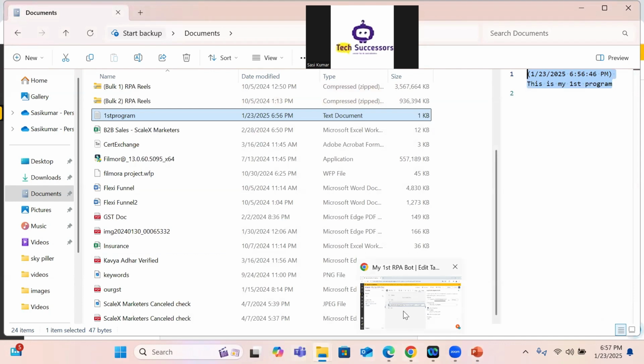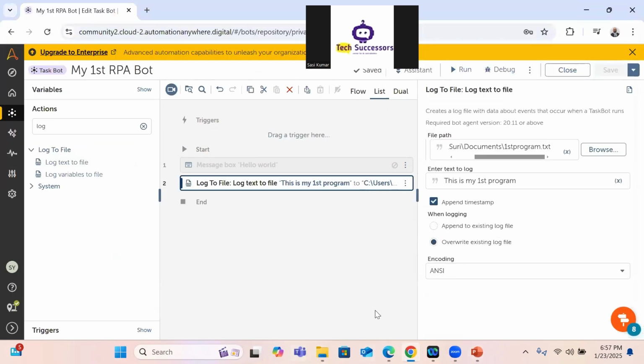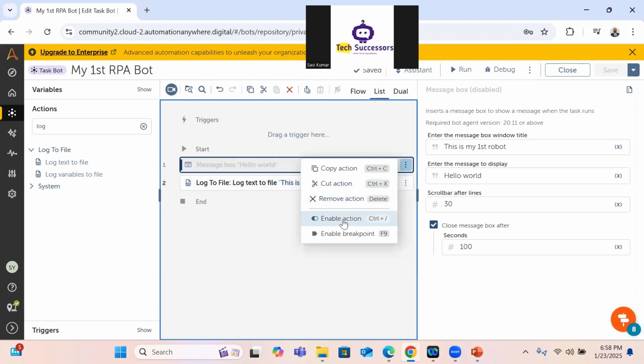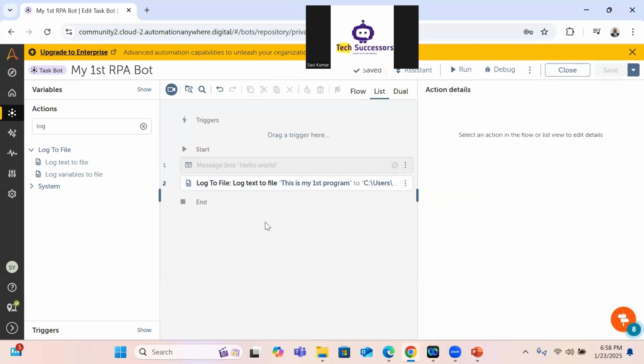If you observe here, I ran this bot multiple times, right? This hello world message box is there, but not printed. The message box pop-up is not coming when I run the bot. Have you observed it? Yes, sir. The reason is there is a feature called enable and disable. Even though the code is there, like commenting in C language, where you can comment some lines, here we can disable some lines.